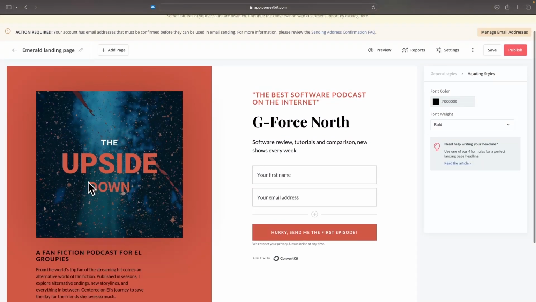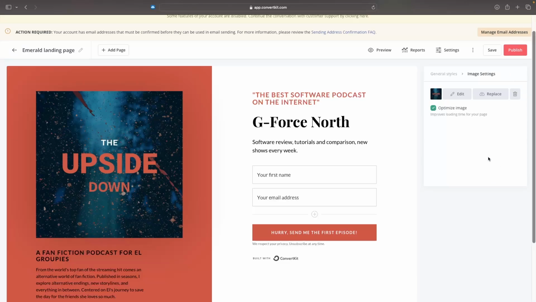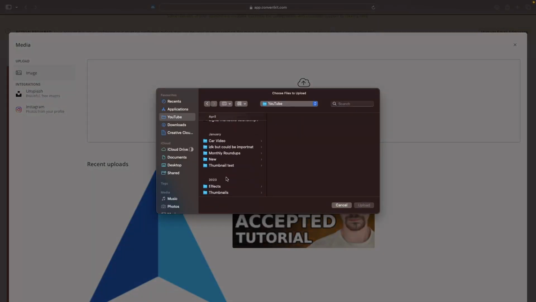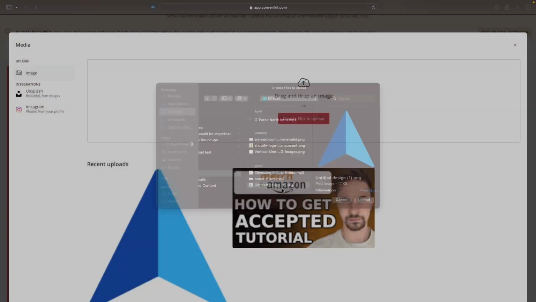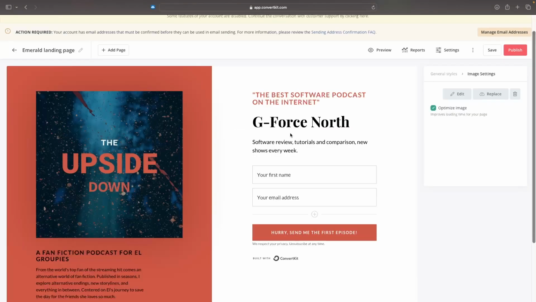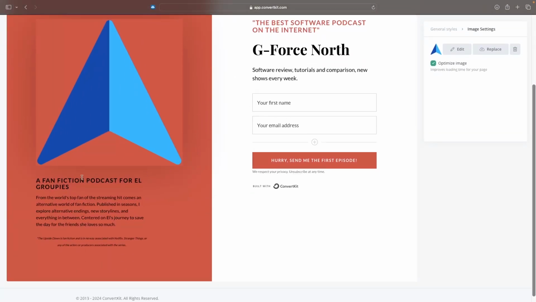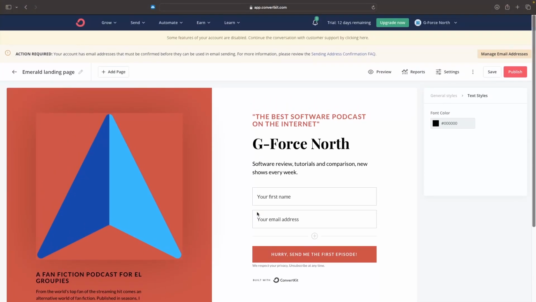Then you will also have images on your landing page. So to change the images, we simply click on the image, and then once again on this main control panel on the right-hand side, this is where we can go in and edit the image. We would just click on replace, then we can choose the file. And I'm going to go ahead and upload my logo. So I can drop my logo in. That's now going to be added, and this image now looks awesome. Then we have some more text down here. I'm not going to go into any more detail about this.